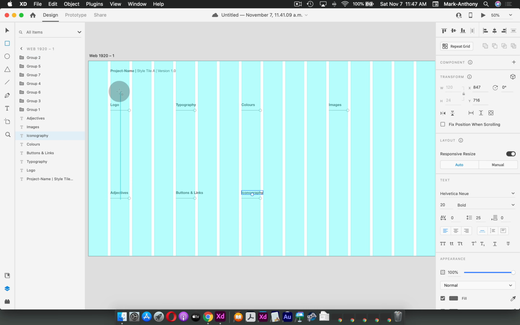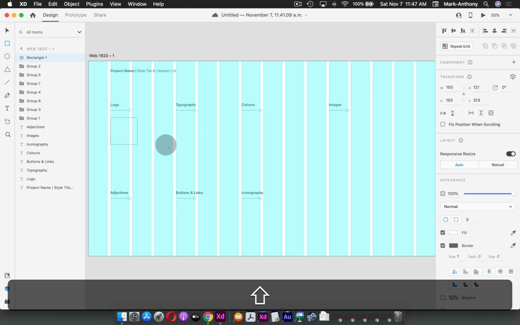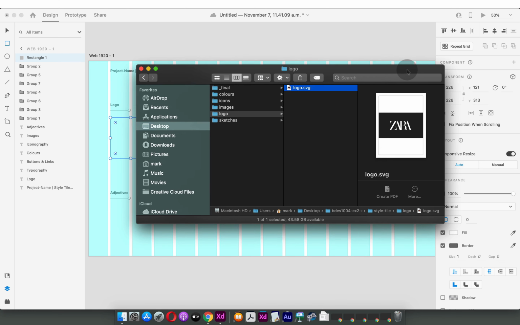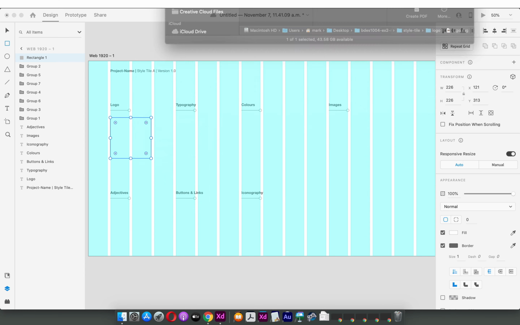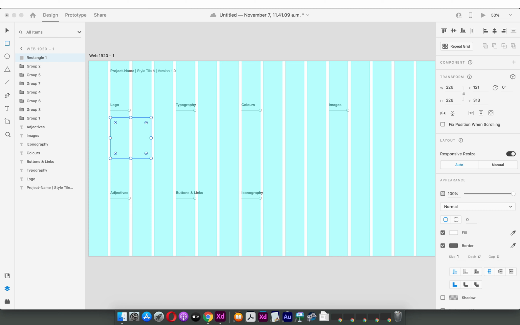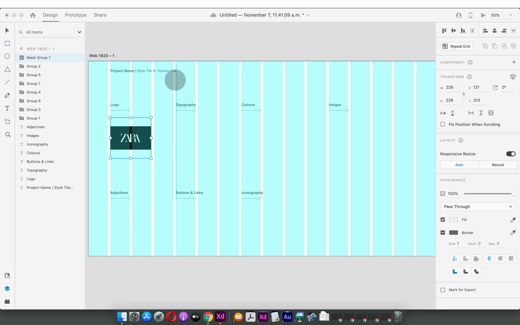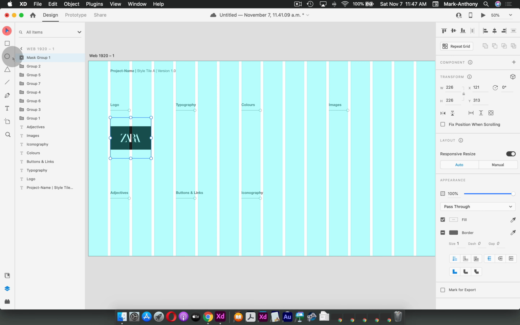So I'll grab my rectangle tool, and I'll just draw out a square or a rectangle that crosses over two grid lines. And then I have my logo in my project folder right here. So I'm just going to drag that logo image right over top of my placeholder, and it will place the logo right inside.